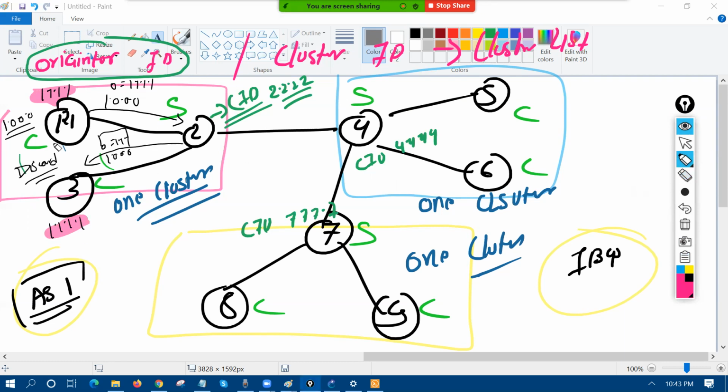So within the cluster, we are preventing the loop based on the originator ID. But between the clusters, what happens? Try to understand when R2 sends this update to R4. Which update am I talking about? This is 1.0.0.0. In this case, it is still putting the originator ID, which is 1.1.1.1.